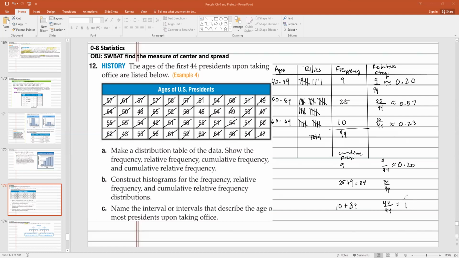Okay. And yeah, but we won't really focus on that cumulative one. And here you have about 0.77. That's it. All right. That's how we do the cumulative frequency and cumulative relative frequency.